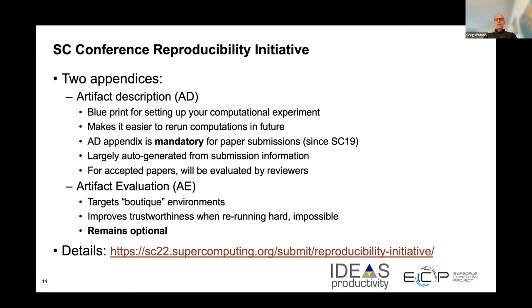They now have two appendices that can be attached to your paper submissions. One of them is mandatory. So this artifact description dependency is now mandatory. It's largely auto-generated from the information that you submit, but it does provide some additional information about the experiment, how you set up the experiment, and how you go about rerunning computations, for example, in the future, if you want to try and reproduce those results.